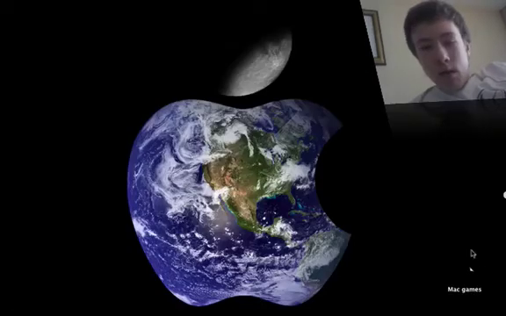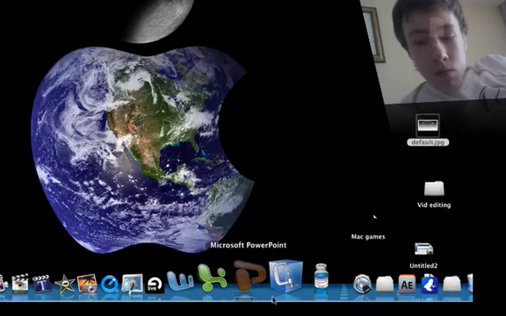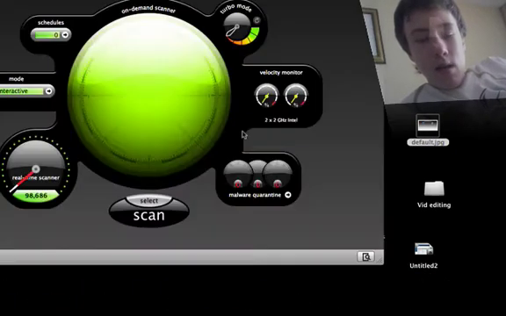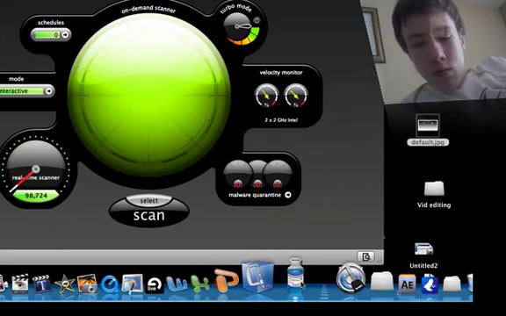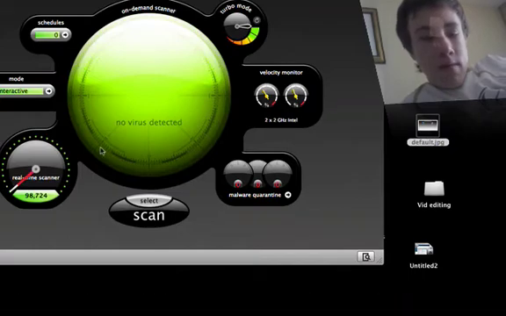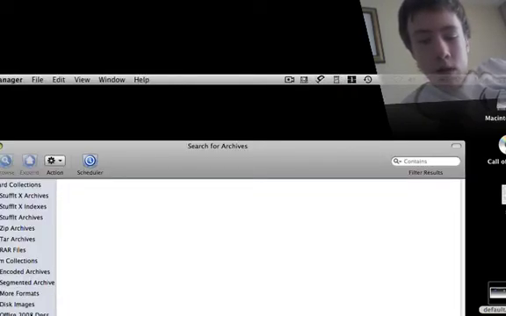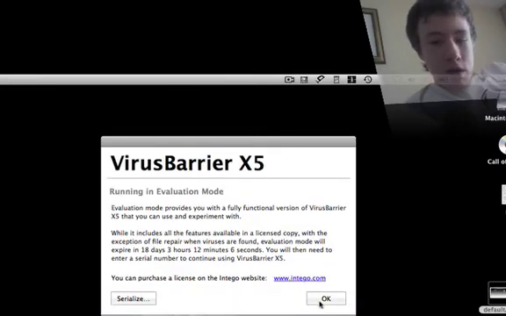Once you've quit it, you can also drag one of your folders to this icon, and it will automatically start up. No virus detected. So you hear the voice here. It's only like that on the trial version. You cannot really do that correctly because of the first window coming up.